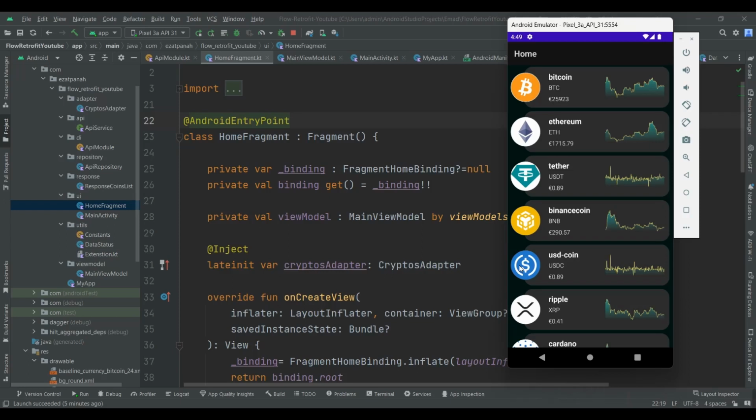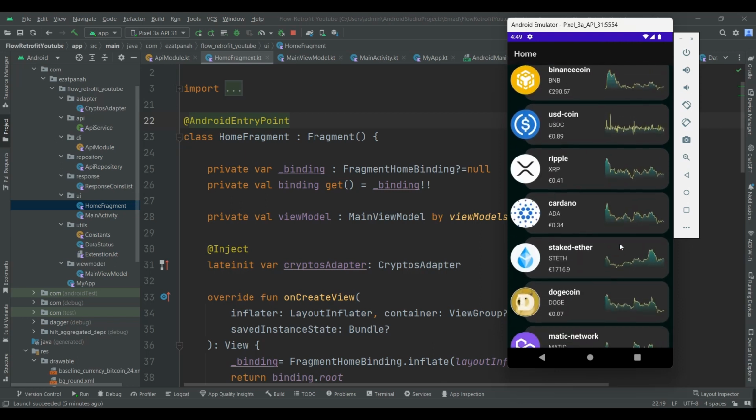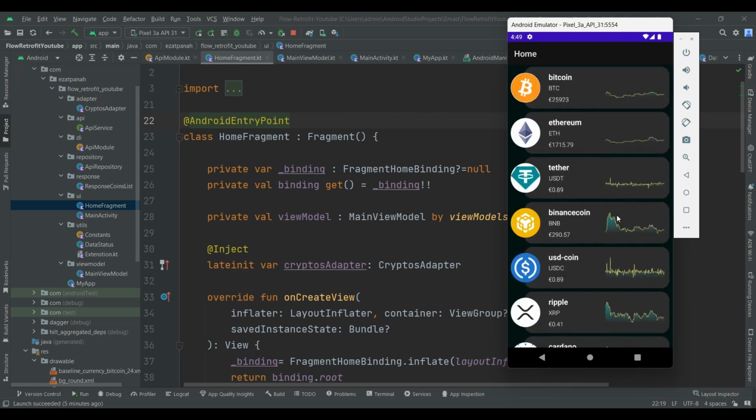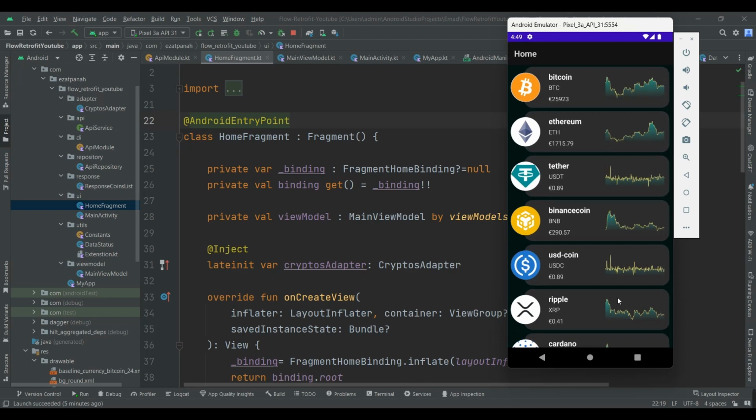Hey, in the previous video we completed the first page, and in this video we want to go into the details of each coin. So let us start.